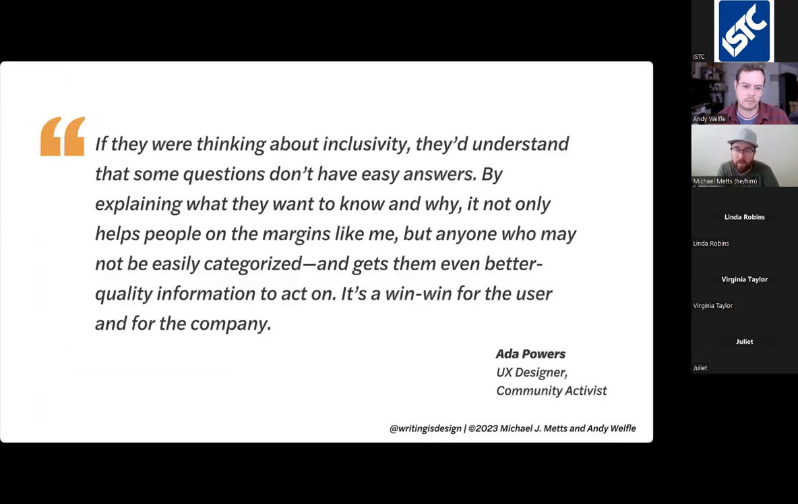And we actually interviewed an activist and UX designer named Ada Powers for the book. And she was commenting on this particular interaction. She said if they were thinking about inclusivity, they'd understand that some questions don't have easy answers. By explaining what they want to know and why, it not only helps people in the margins like me, but anyone who may not be easily categorized and gets them even better quality information to act on. It's a win-win for the user and for the company.